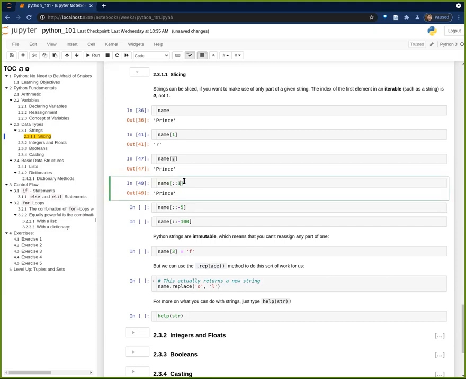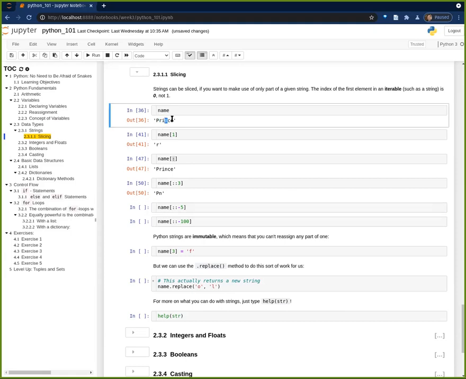You can also do something like 3. And 3 would basically say, okay, go every third one. So we can see here, it skips over the R and I and returns the N, and then doesn't return anything else after that.